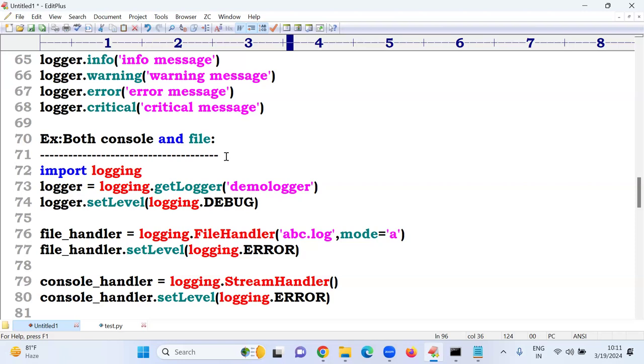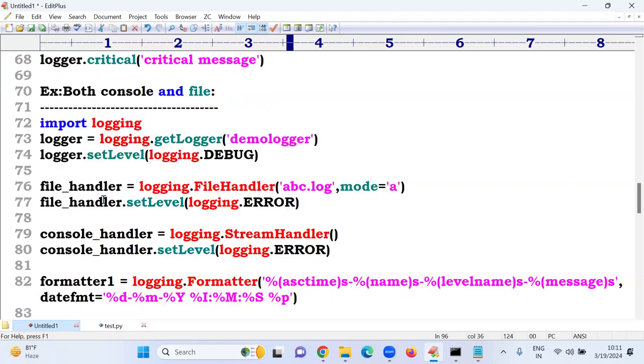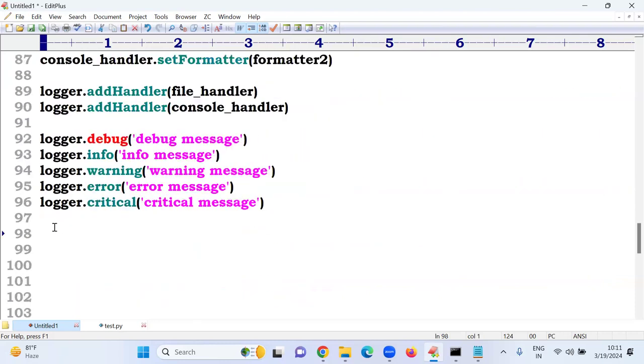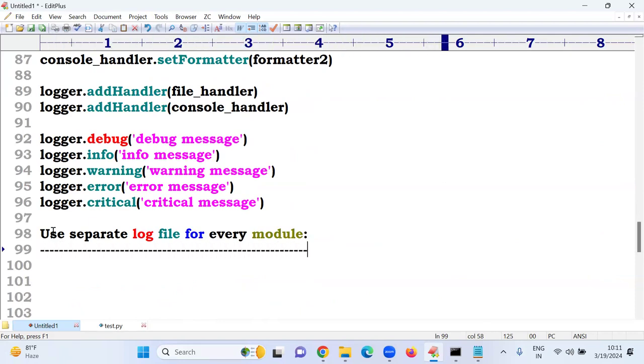Sir, yesterday I wrote one program with student.py and test.py files. Once I imported student, only one module's log file was created, not both. For every module, a separate log file is needed. First I have to take test.py.